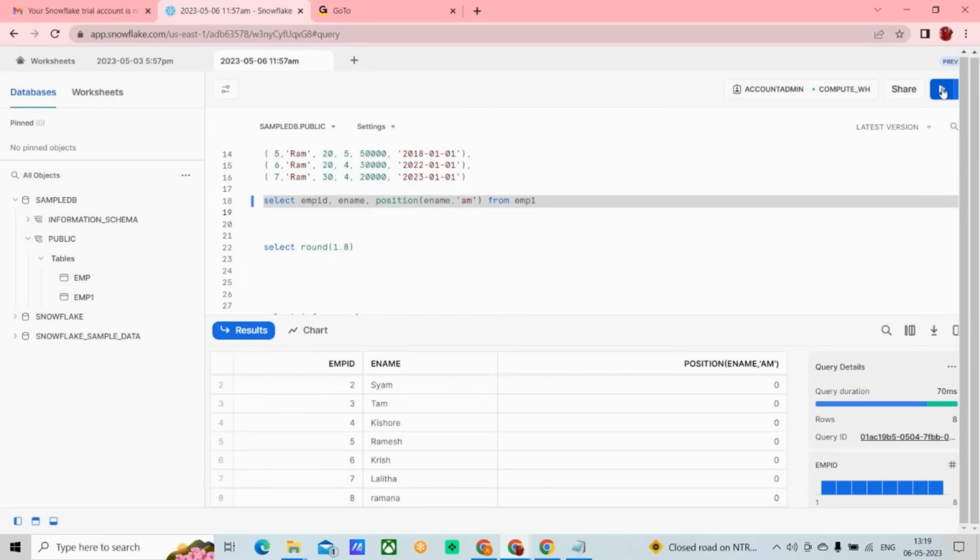Employee ID, employee name, Syam, Tam, Kishore, Ramesh. Okay, employee name position it is giving as 0. Actually, Ram is there, Sam is there, and here we have AM, but still it is giving position 0. So we need to know why it's giving 0.